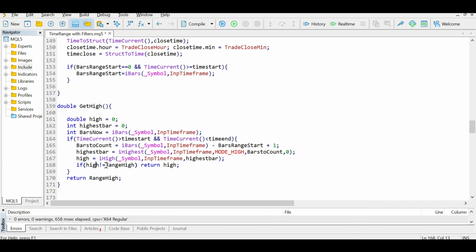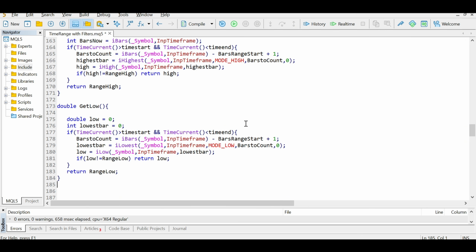And if the high is not equal to the range high, so whatever is the range high from the previous time that this function was run, if it is different than that, then return the value of that high back. So this is how we get the high value of the range, and it's dynamic. On every next candle, as long as we are still within the range, the value is going to be updated. Then we do the same thing to get the low, which is we start with these two variables of low and lowest bar.